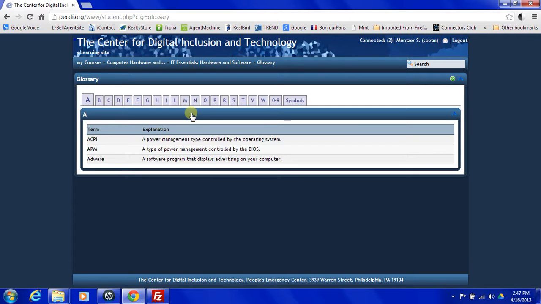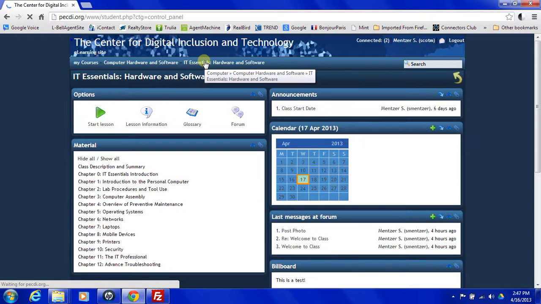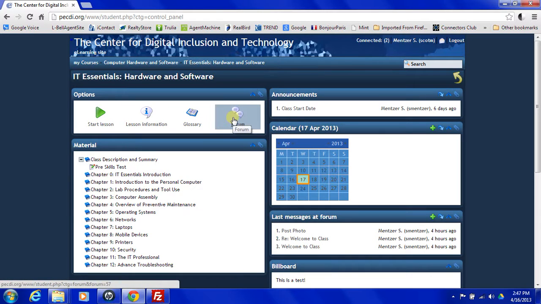Once you are ready to go back out of this particular activity, you want to click one over on the tree or the path. We see glossary, so that's where we are. Now I will click on IT Essentials hardware and software, and that will take me up one level. I also have forum. We'll take a look at that later.